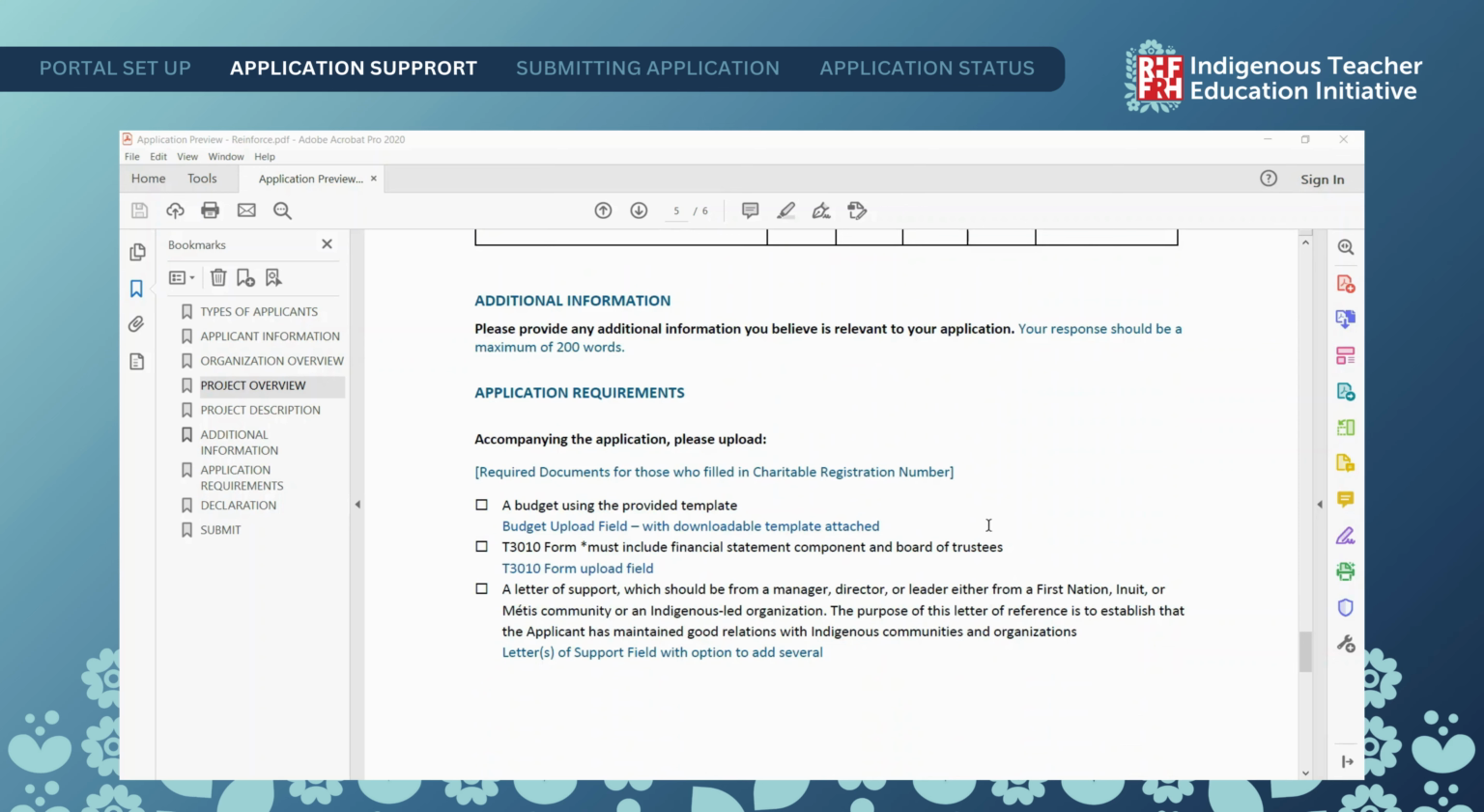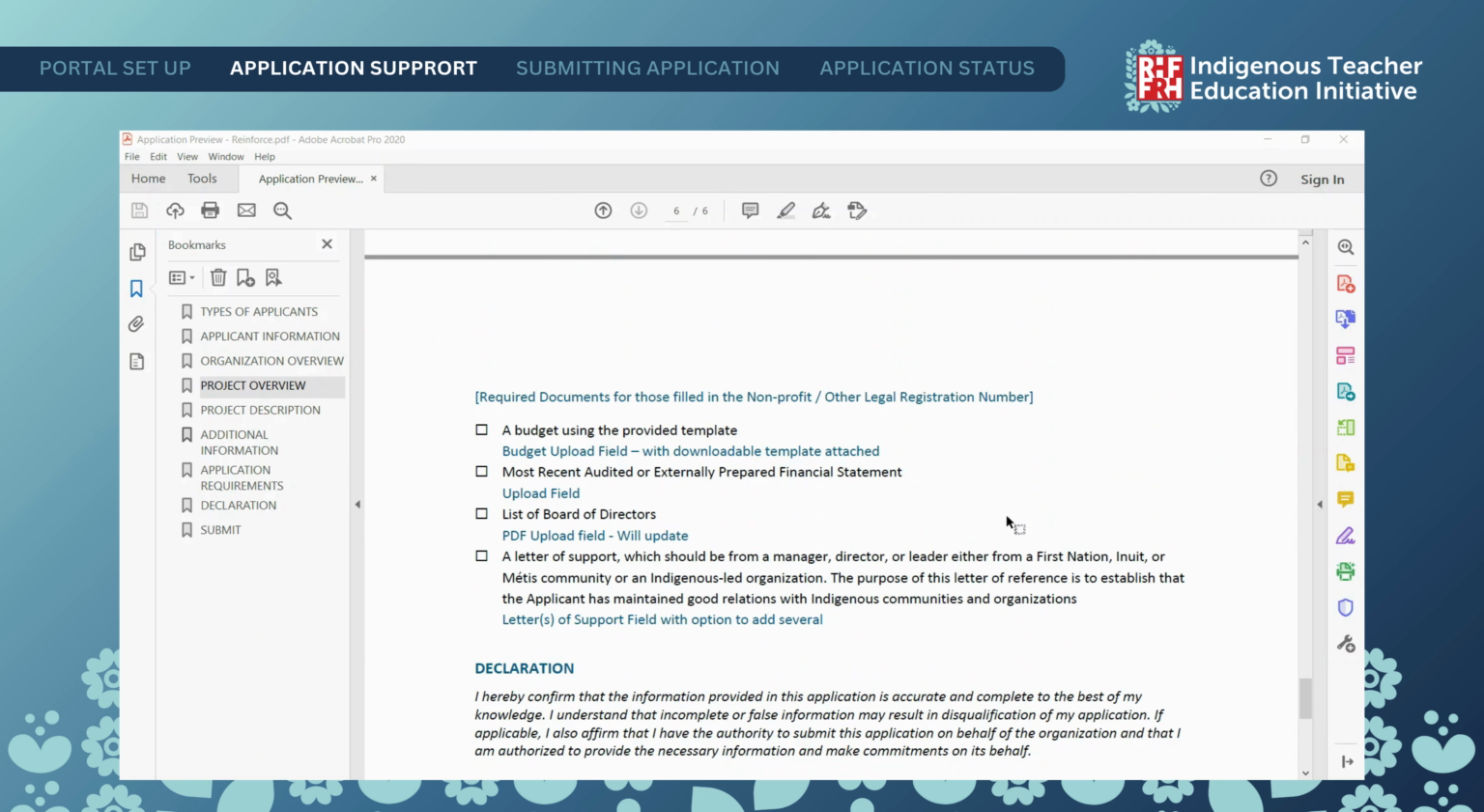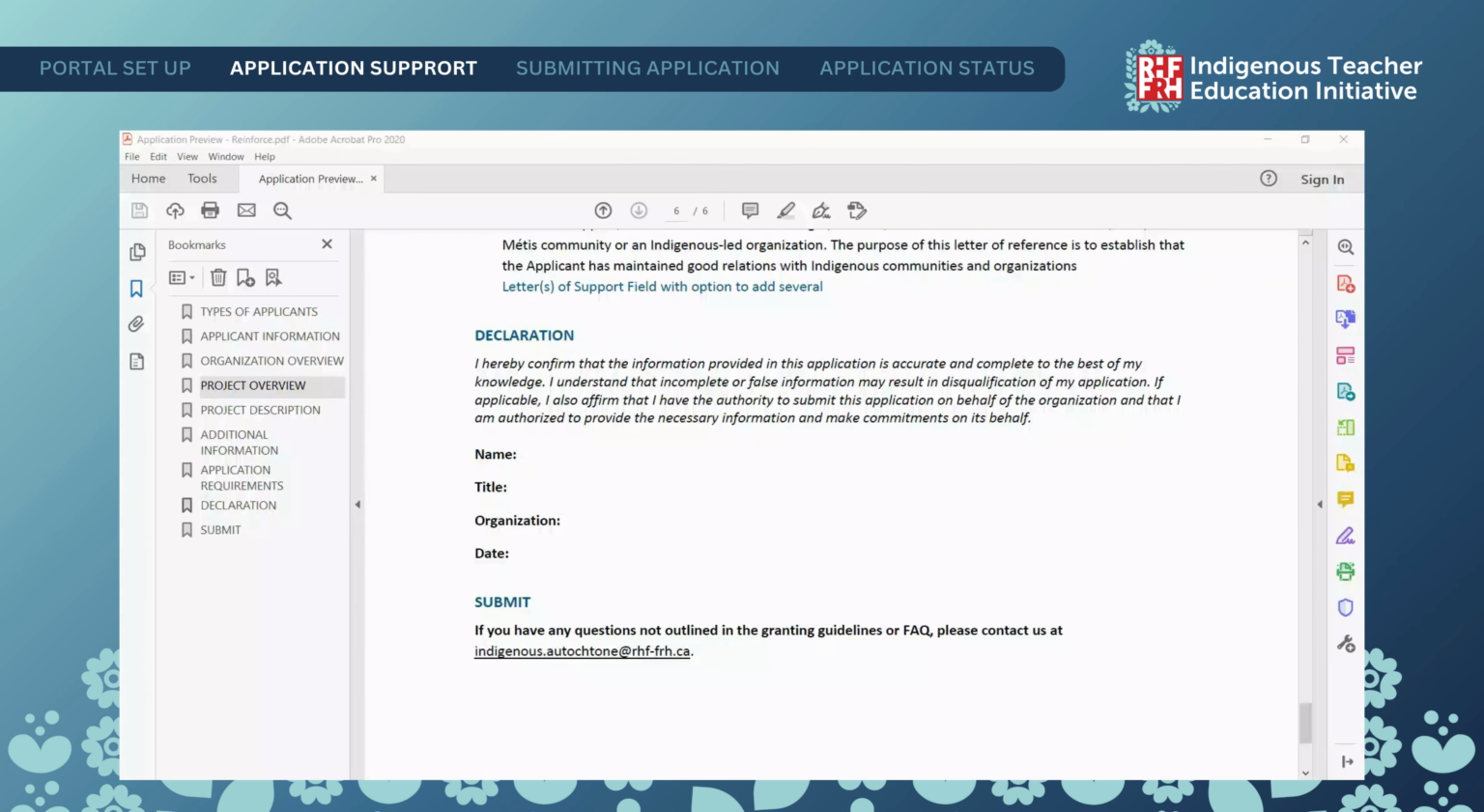Following this is a section for additional information, and finally, closing with your application requirements, which you'll need to upload in order to submit your application. Finally, you'll be asked to sign a declaration, then you'll be able to submit your application.